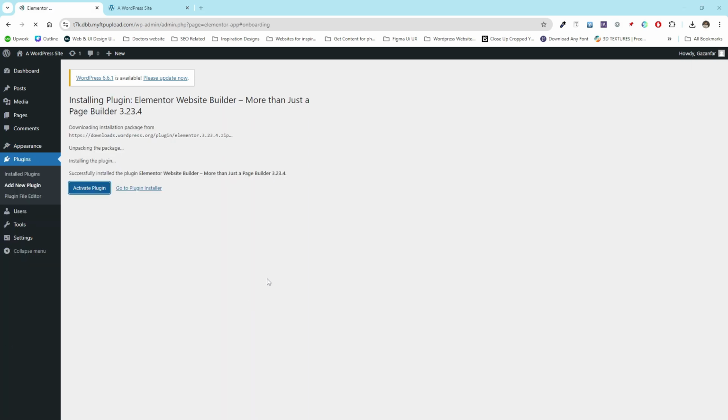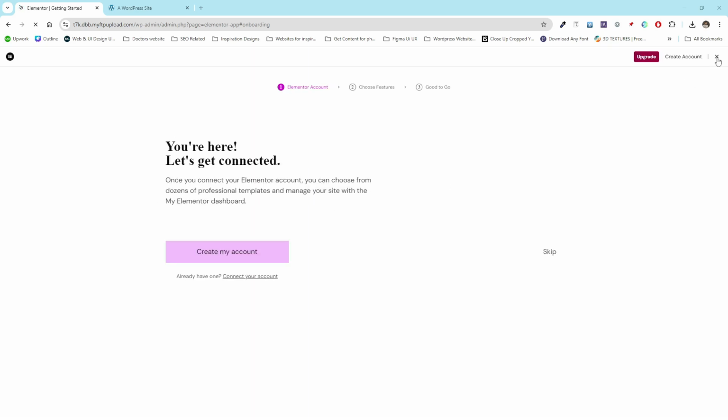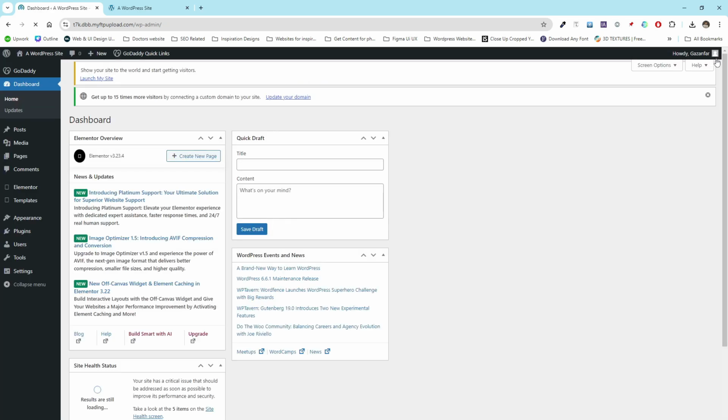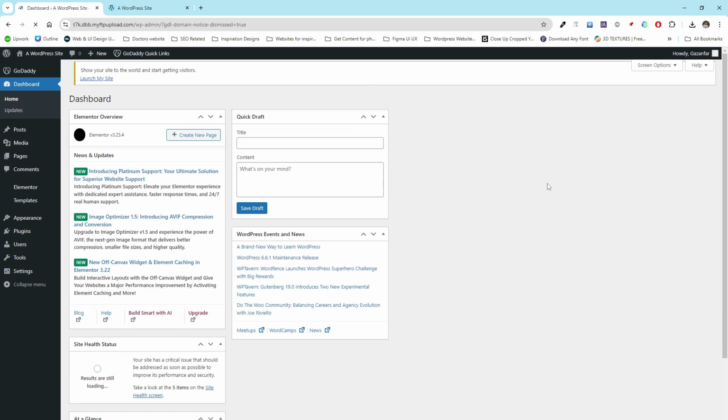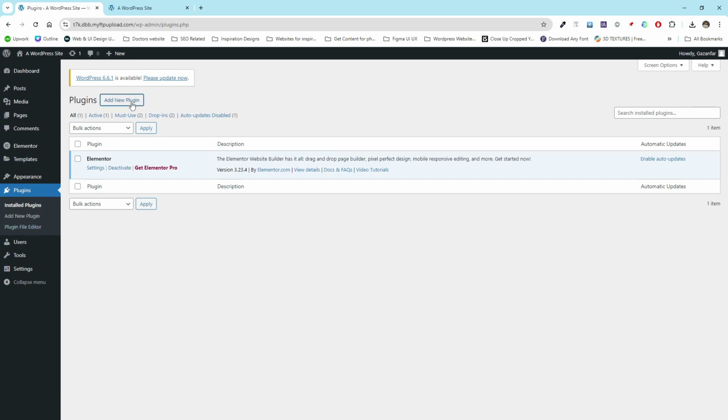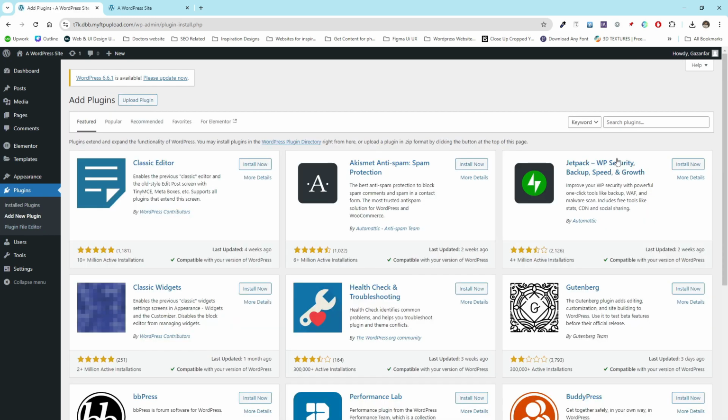Once you activate the Elementor page builder, it will automatically take you to this page. From here, you can just click on this tiny cross icon, and once you do that, you will get back to your WordPress dashboard again. From here, what you actually want to do is go back to the plugins section again, and this time we will have to click on add new plugin.